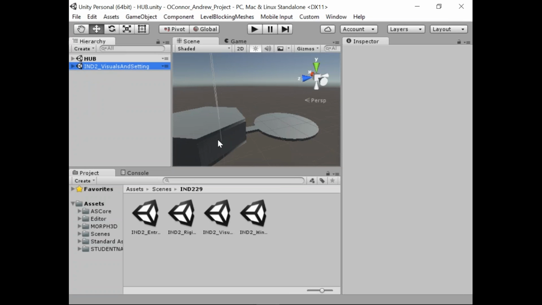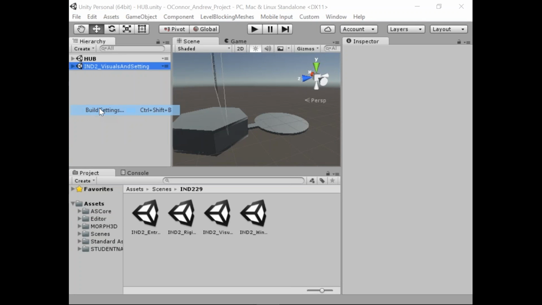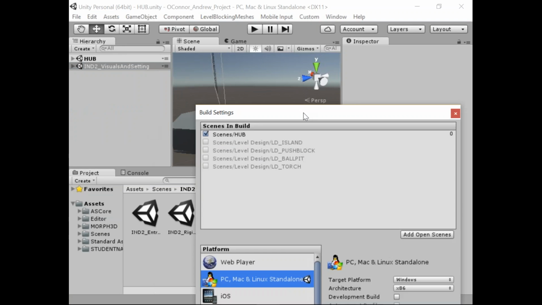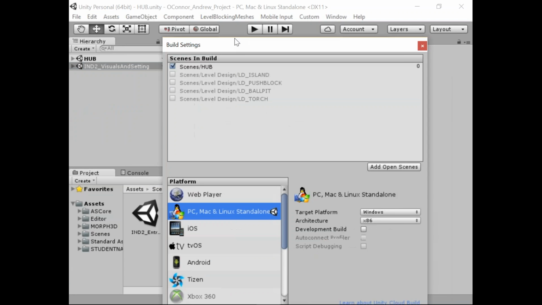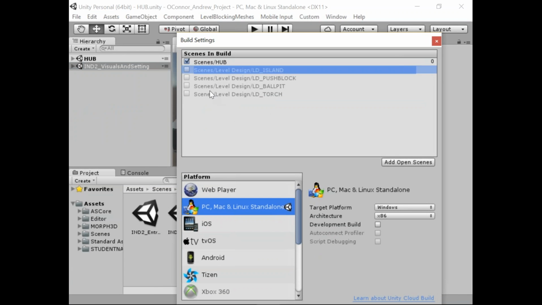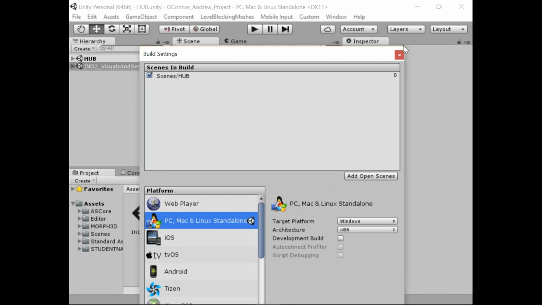But the point I'm trying to make is this isn't like making a build. If I try and make an EXE, you'll see it's just loading the hub scene itself. We don't need these anymore. So what do we do to actually make an EXE?